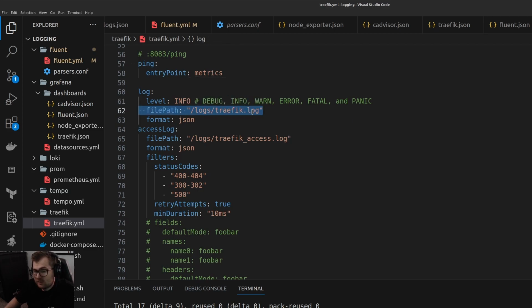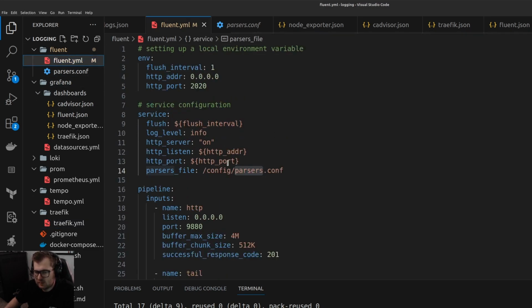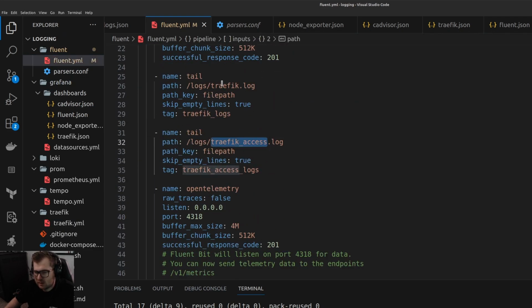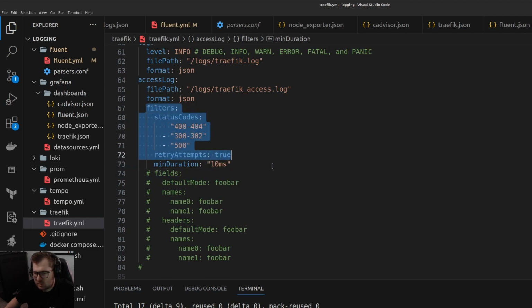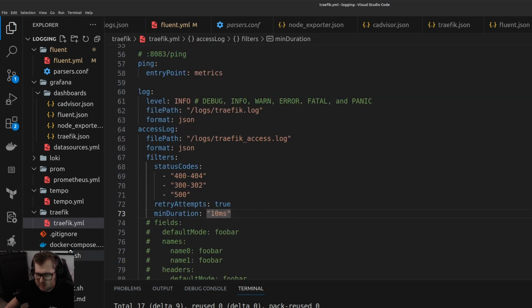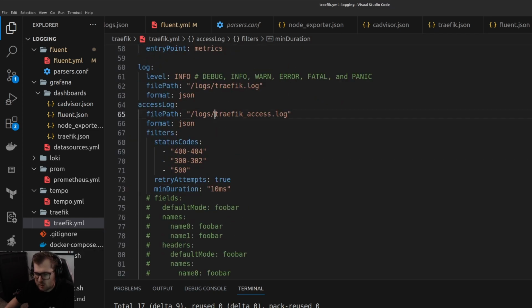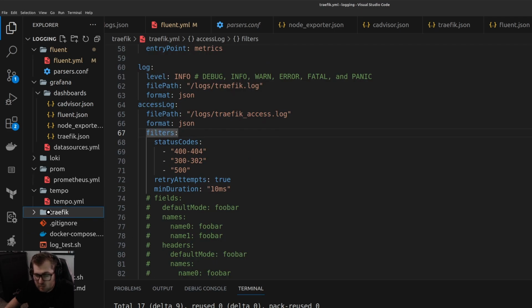File path, logs, very important. That's where our Docker volume is. And then traefik.log, traefik access.log. So in Fluent Bit, that's what we were referring to right here, those files. So I'm just also doing a filter, only these status codes, if there's retry attempts or if they exceed that duration, add them to the access log, and that's where I put it, same path. And that's pretty much it for Traefik.